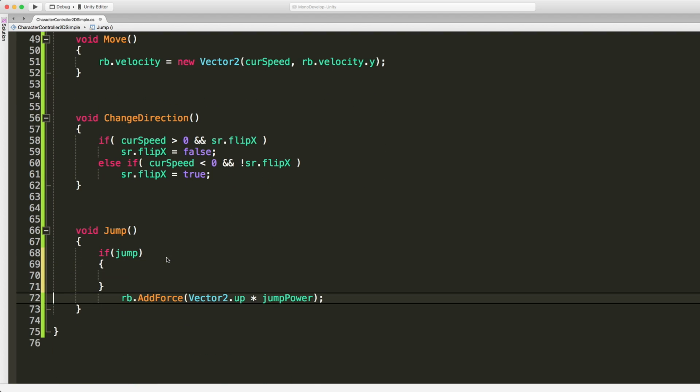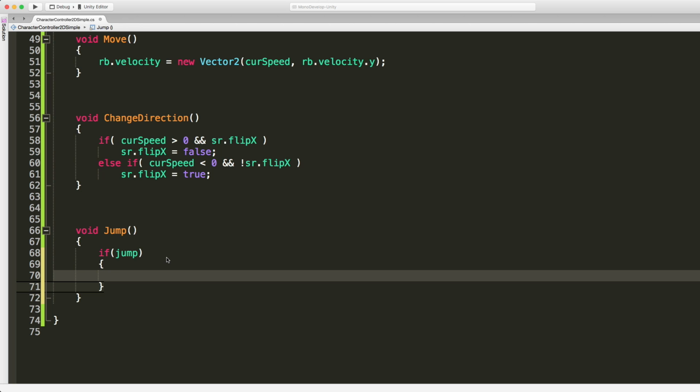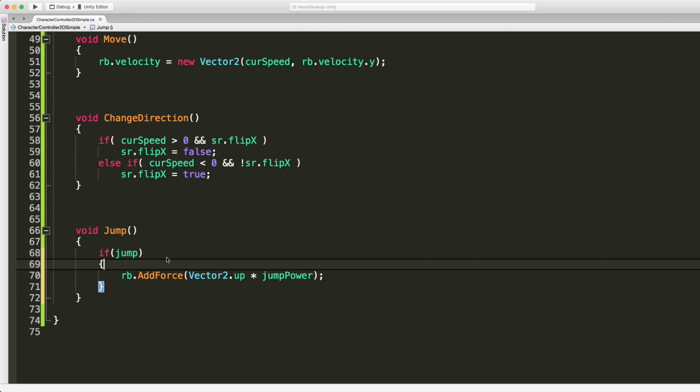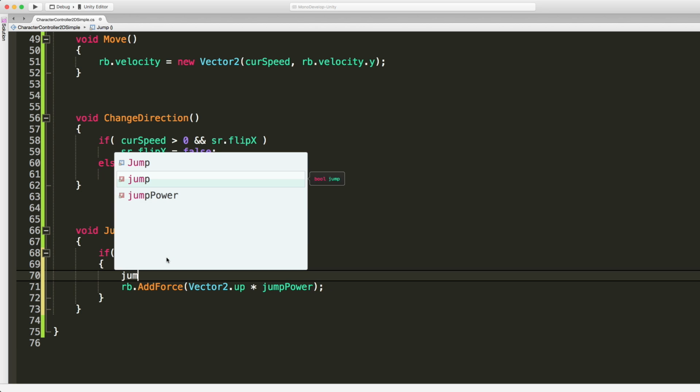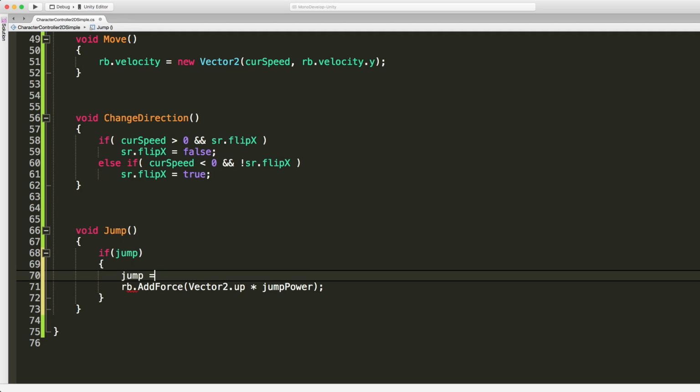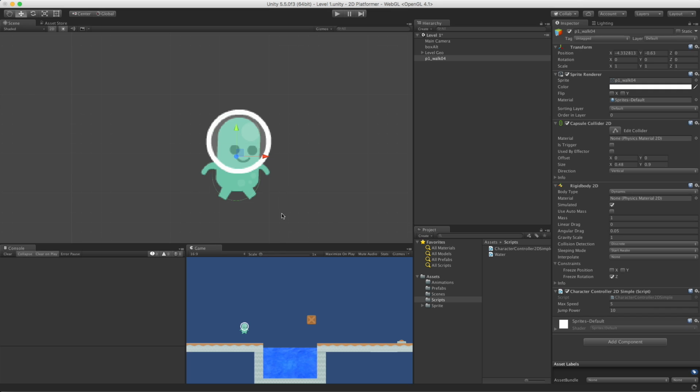What we need to do here is when we add that force, we want to make sure that we set jump to equal false again. So until the player hits the spacebar again, we can't jump. So let's jump back into Unity again. Go ahead, hit play.